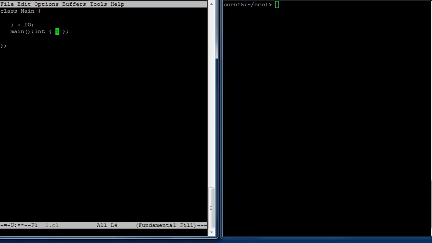So now in our main method here, we could add a call to outstring. i.outstring is how we invoke a method. Okay, so outstring is a method of the IO class, and so we use i to invoke that method, and then we can pass it a string that we want printed out on the screen. So for example, we could say hello world.